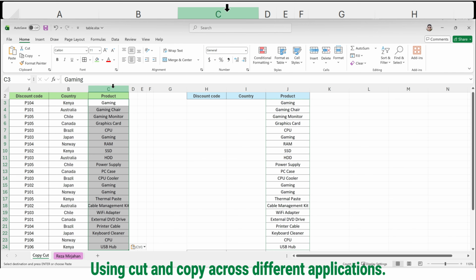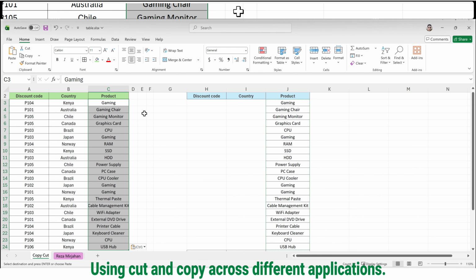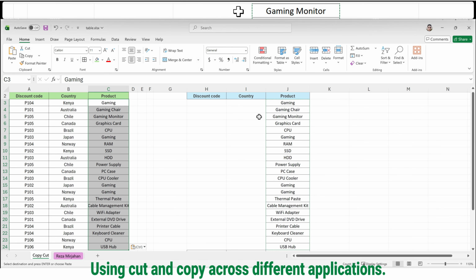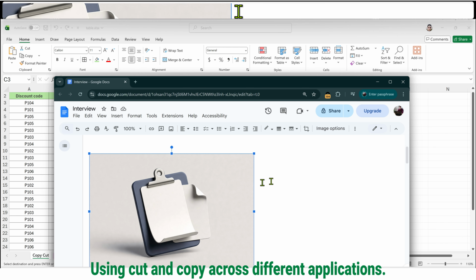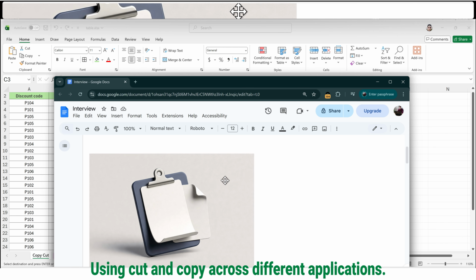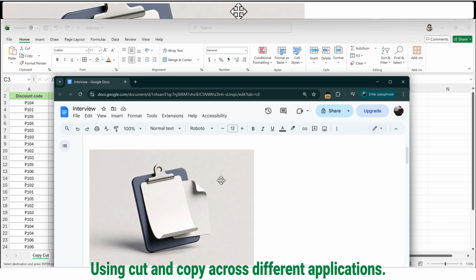Using cut and copy across different applications. Cut and copy aren't limited to Excel. They work across most Office applications, which is incredibly convenient. For example, you might cut content from Google Doc and paste it directly into Excel, or you might copy something from PowerPoint. Imagine switching over to Google Doc for a moment.